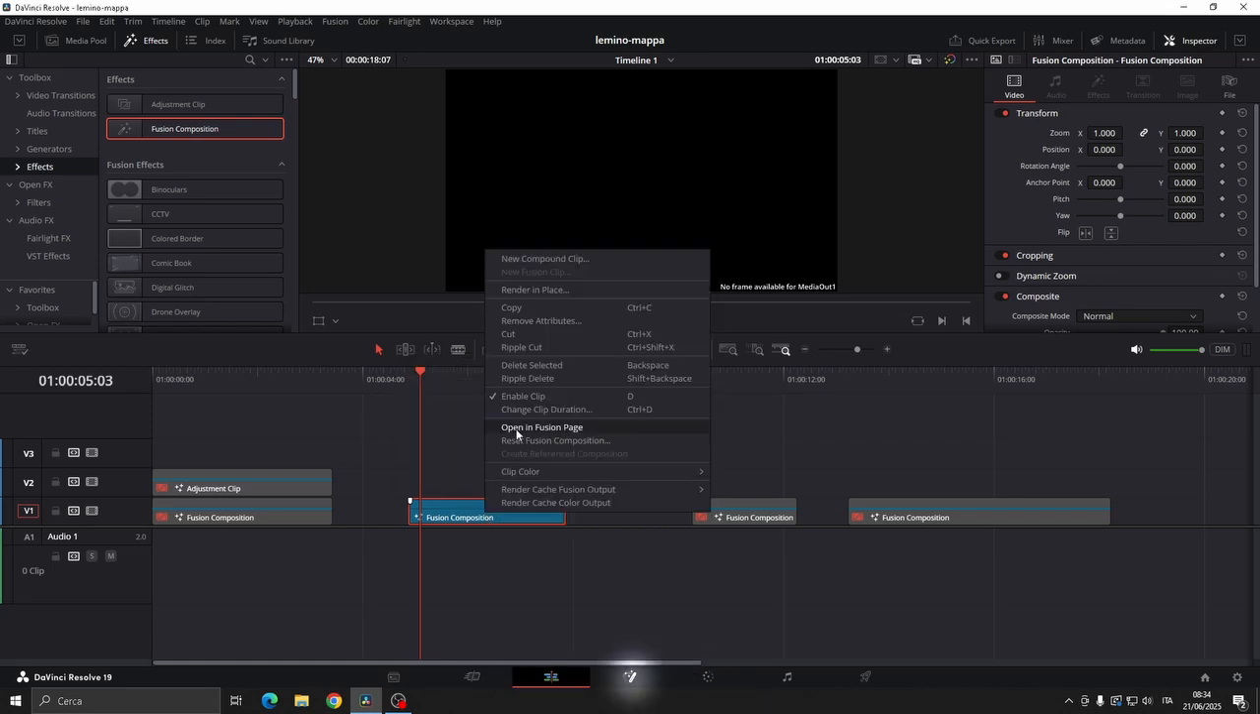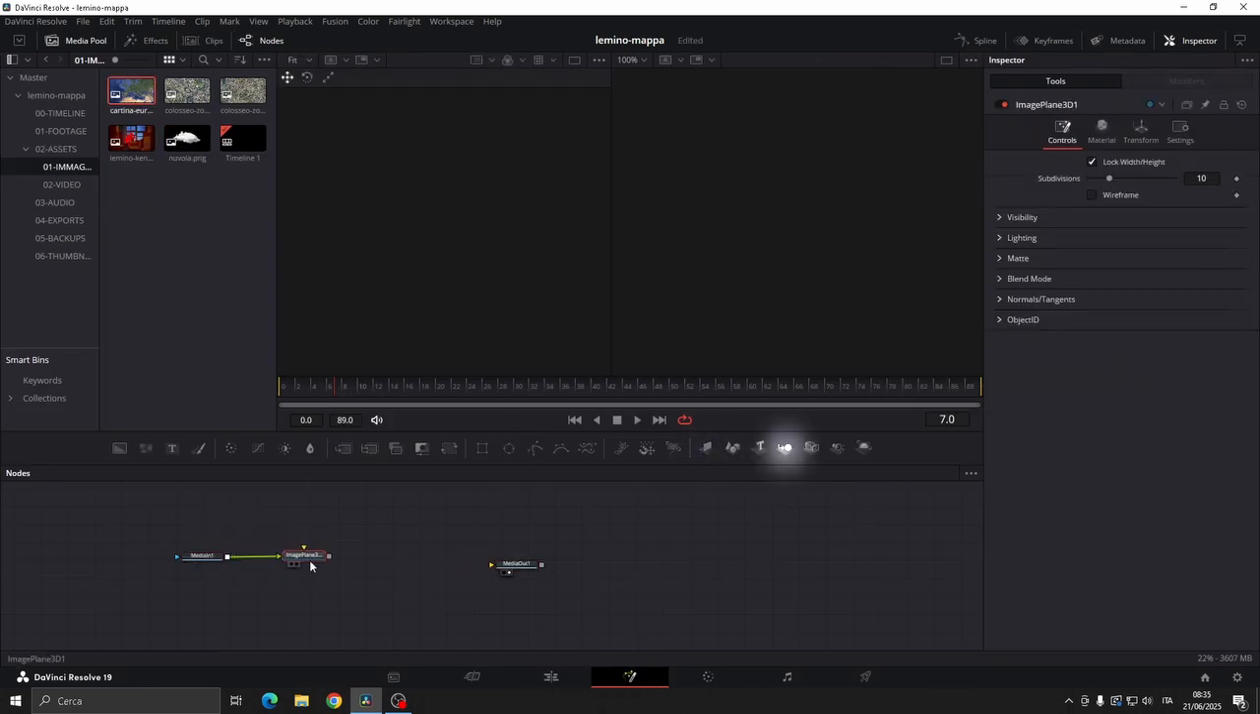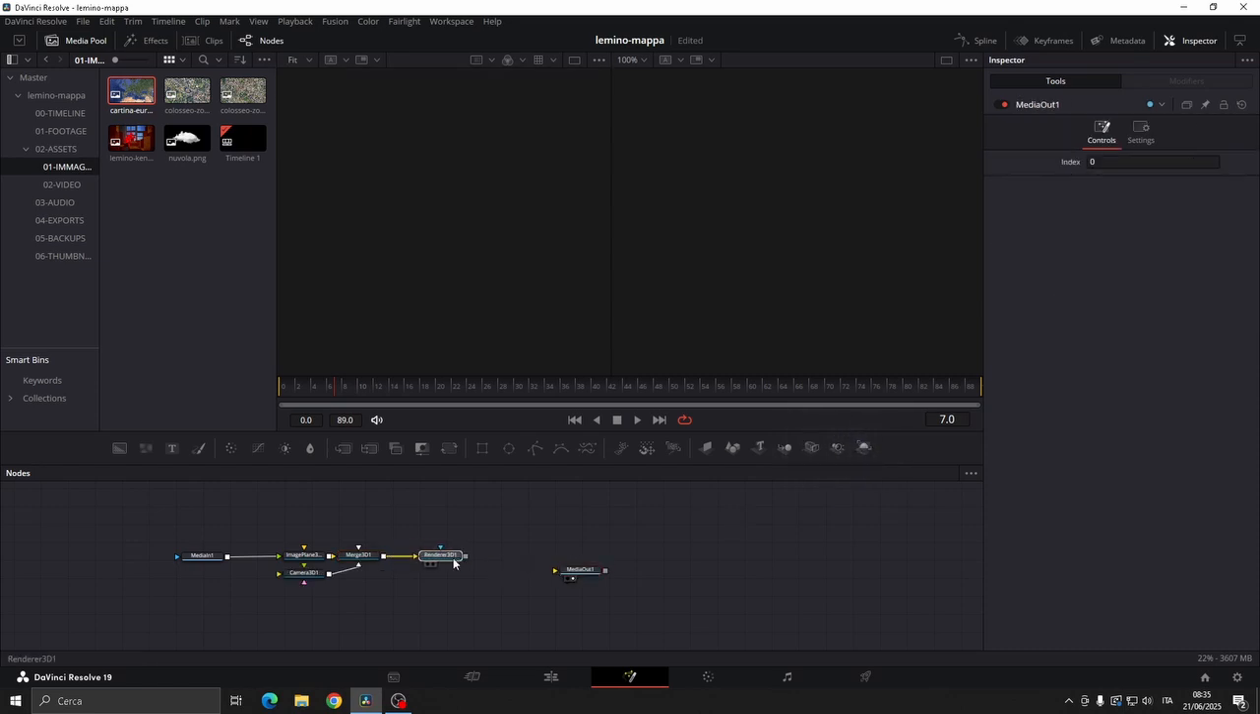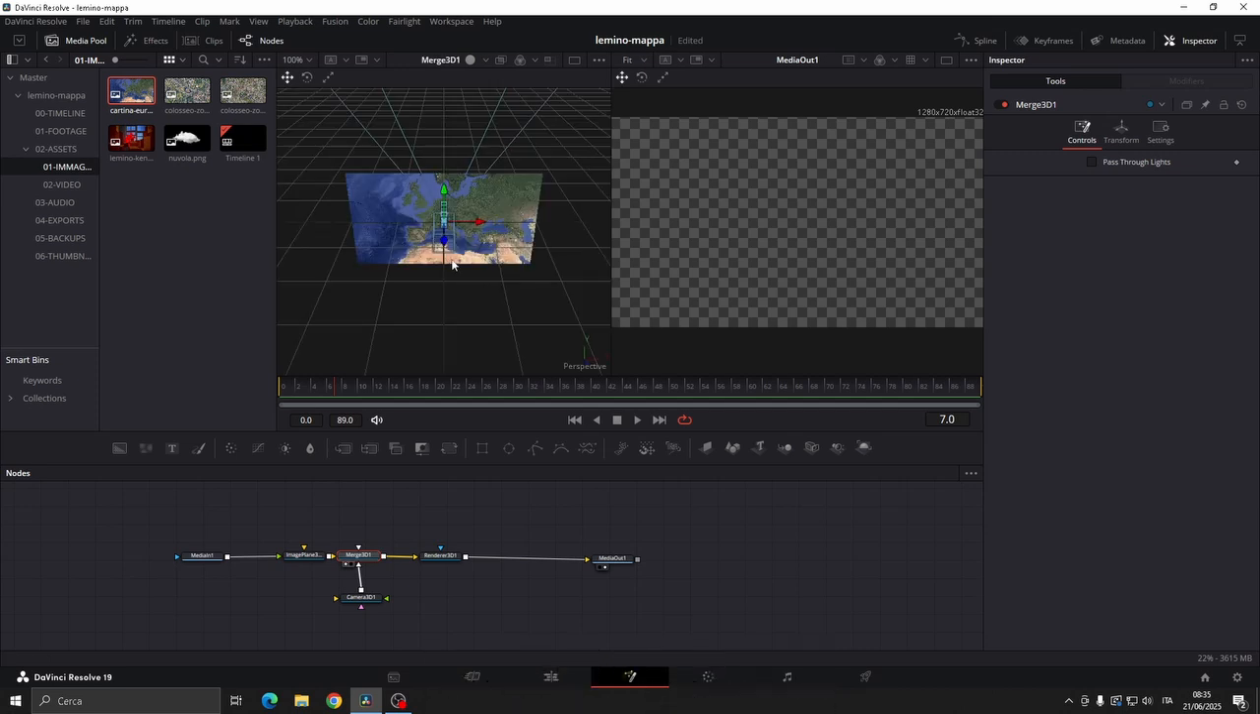Now enter the fusion composition. Bring in the map image of Europe. Add the image plane 3D, a mesh 3D, a camera 3D and a render 3D. Next, connect the render 3D to media out. Now hold and drag the merge in the first viewer. This will display the merge 3D.